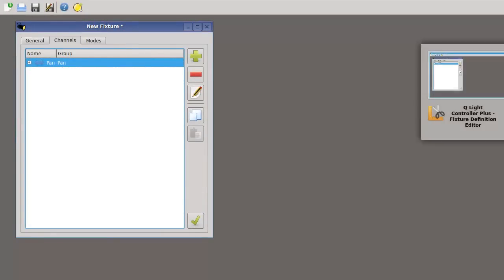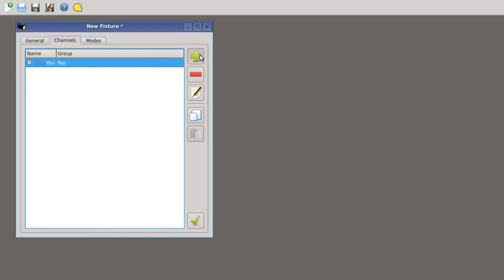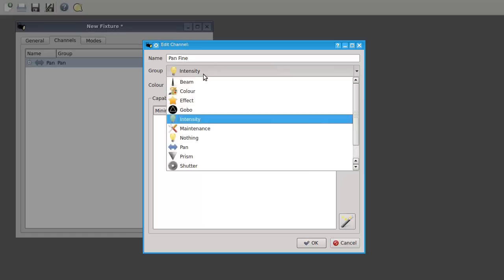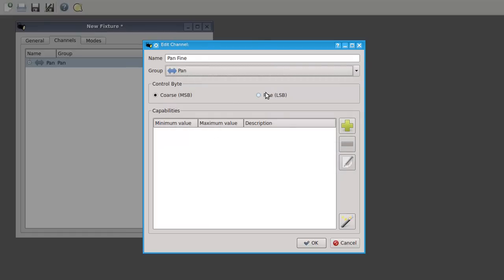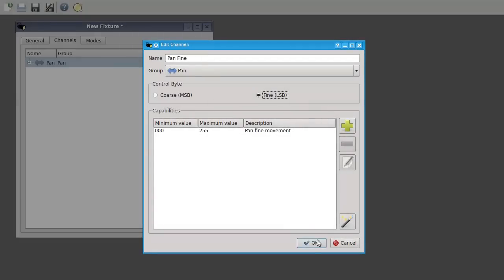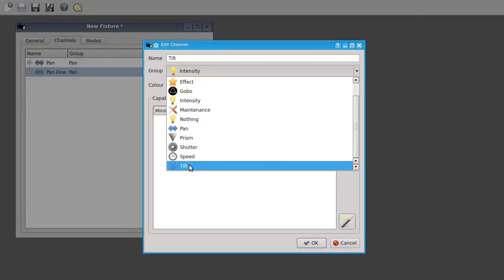So let's go ahead. I've got to add the pan fine, tilt and tilt fine. So another pan fine. It's still a pan, but it's fine this time. 0 to 255, pan fine movement. Okay. Then tilt coarse.